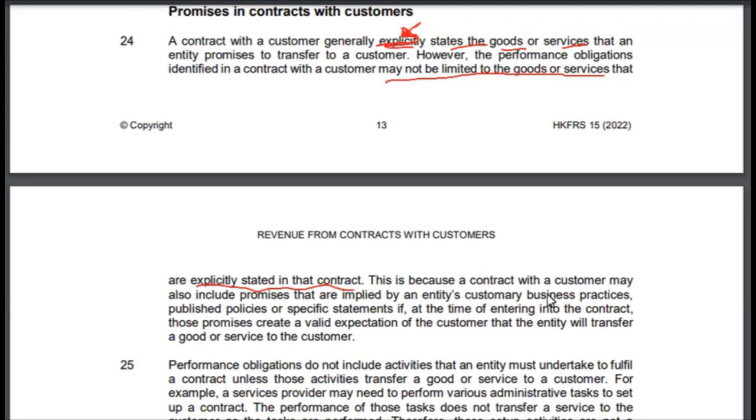It says, this is because the contract with the customer may also include promises that are implied by an entity's customary business practices. Exactly what I said earlier, right? So in a restaurant, it is a customary business practice that you have to treat your guests nicely. It doesn't have to be only business practice. It could be even published policies or specific statements if, at the time of entering into the contract, those promises create a valid expectation, right? So that is another keyword there. There is a valid expectation.